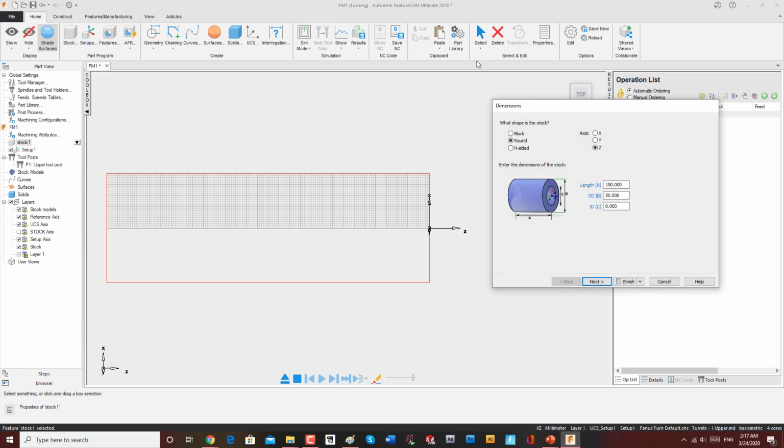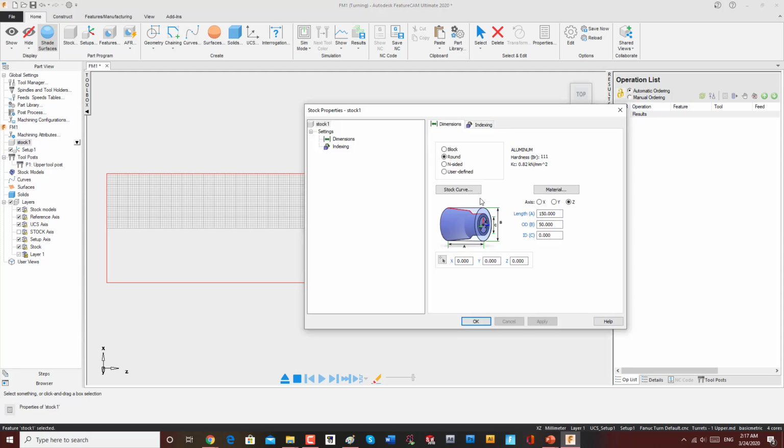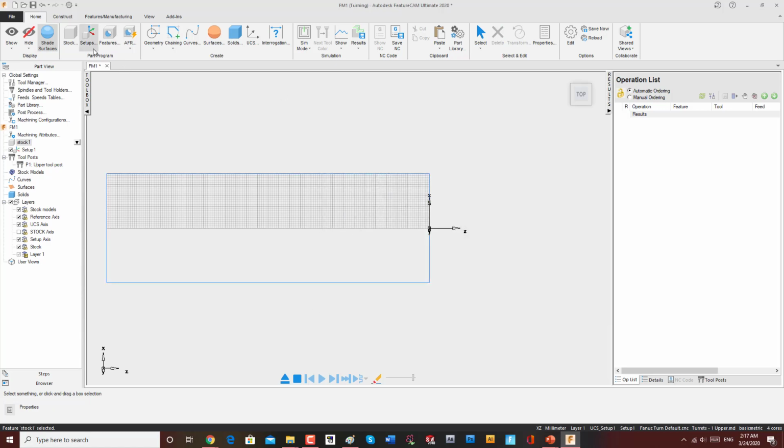This is the stock, which is similar to this one. Next to it, setup. Do you want to make a setup? Why do you need this? If we have a part that we want to work from different locations. Usually for the purpose of the course that we are teaching, we don't use different setups.